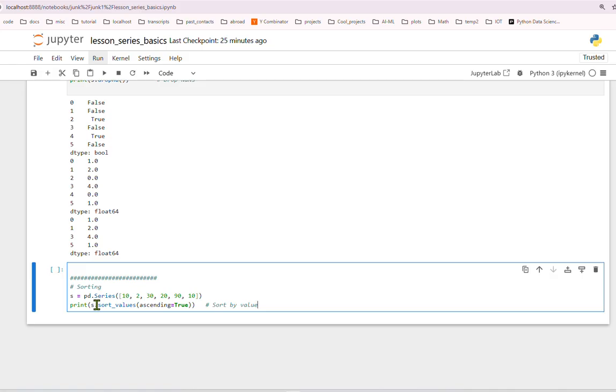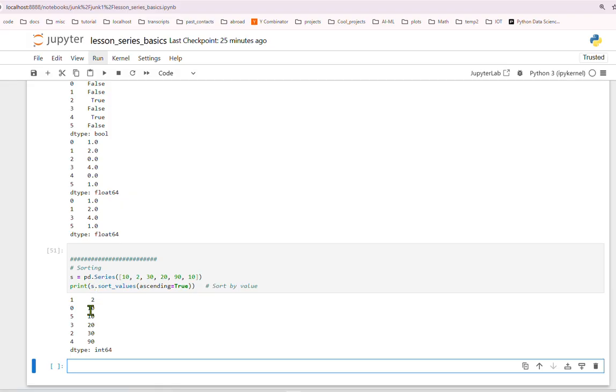You can also sort the series. Let's say this is your series and you want to sort them in ascending order. So you can do s.sort_values, and it's going to sort that. And there you go, 2, 10, 20, 30, 90. It sorted it.